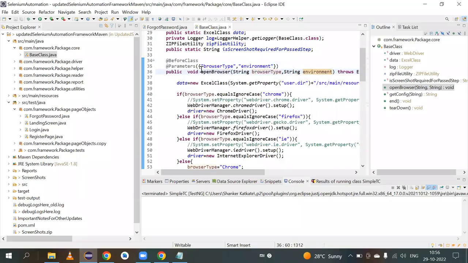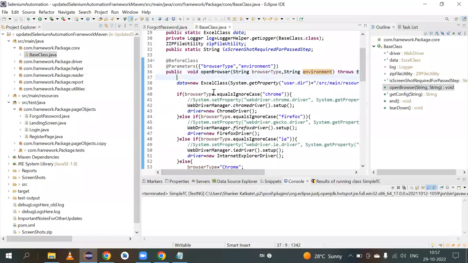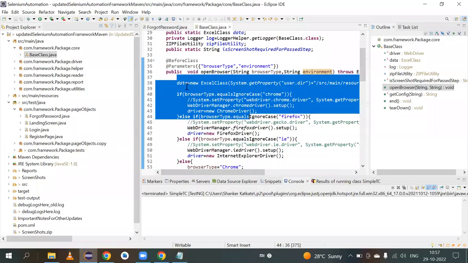So where are these parameters coming from? @Parameters, so again this is TestNG. From the TestNG file these parameters are coming. Whatever value this particular variable holds, based on that it tries to execute this. So what is the next step?